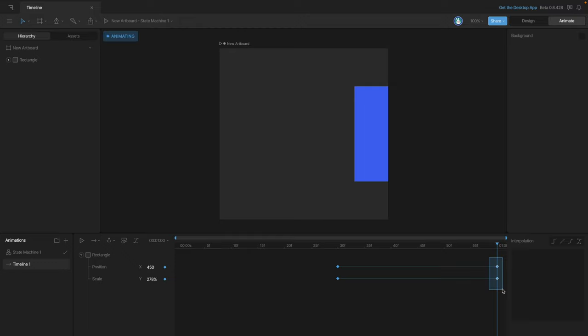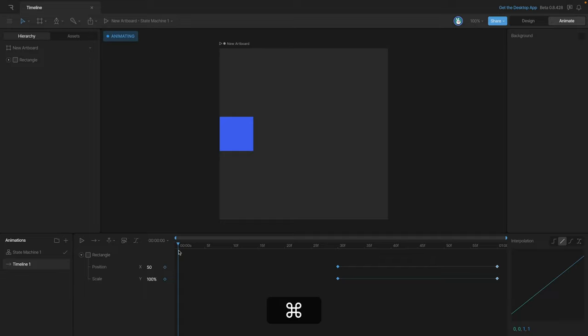So to do that, what we'll do is marquee select the keys we want to copy and then use the copy command. So Control C or Command C. And then we just need to move our playhead to the position that we want to paste those and then use Control V or Command V. And you'll notice that the keys paste where our playhead is. And if we play the animation back, you'll notice we've created a nice little loop.